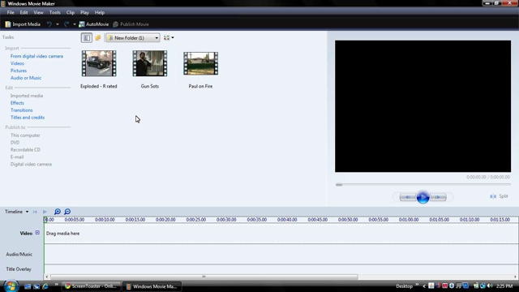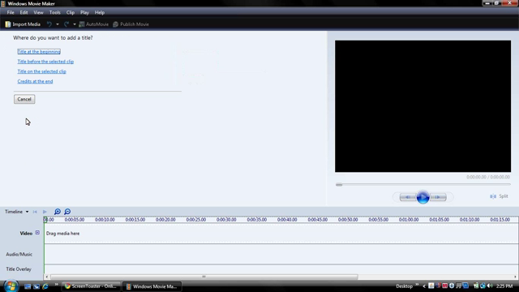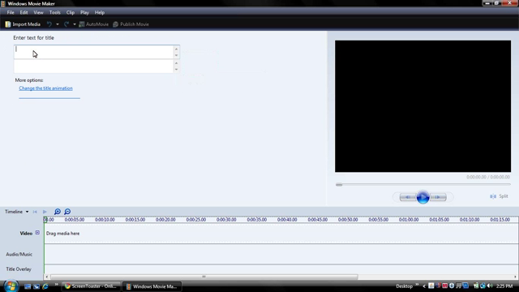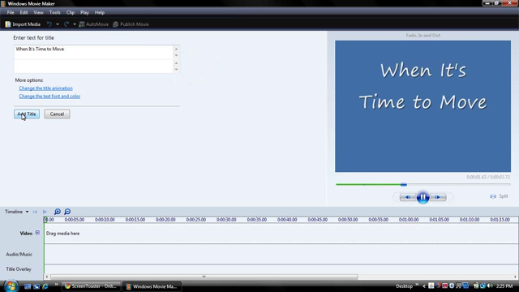And then the next thing that you would do is determine whether or not you wanted to start off with the title. I usually do, just to give people an idea of what you're going to show them. So for Windows Movie Maker, on the left-hand side under the Edit tab here, you could go down to Titles and Credits and put title at the beginning. So the title for this is going to be When It's Time to Move. Okay, and then you just click Add Title.